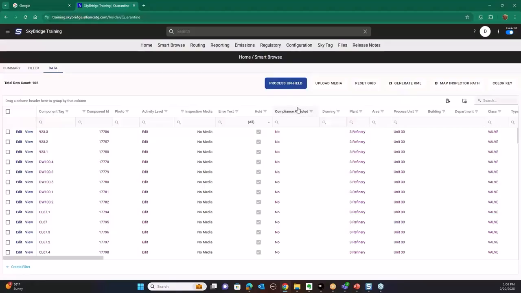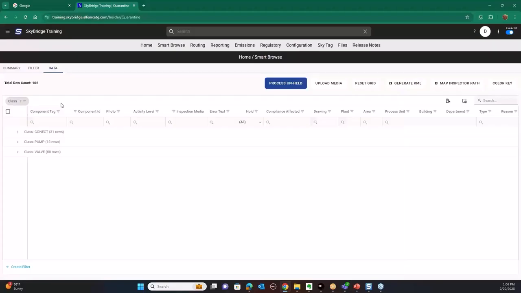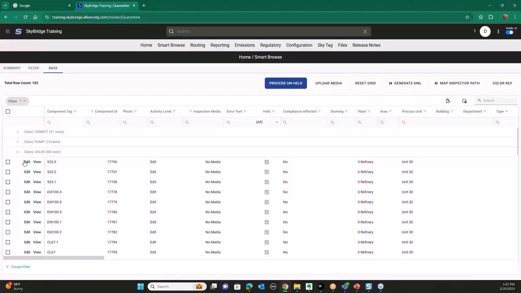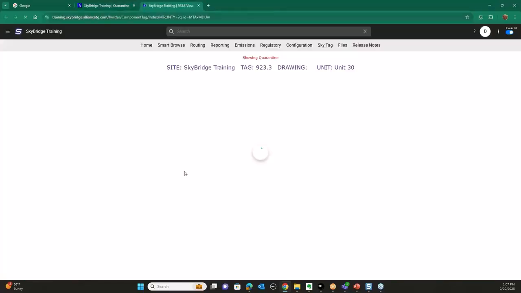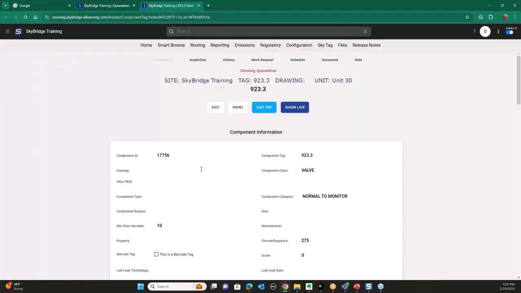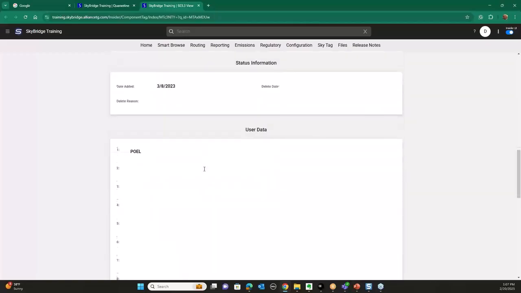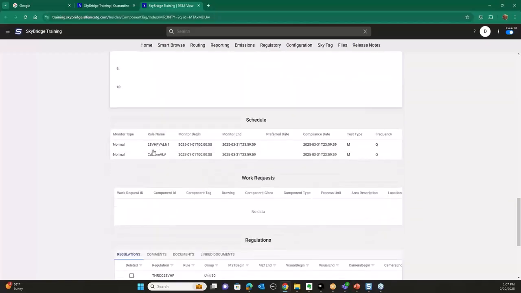But first of all, let's look at the classes that I have here that's involved. I have connector 31, 13 pumps, and I have 58 valves here. Now, when I look at the individual component here, I don't have the regulation GGG on it here. Let's see if I don't here. Yeah, I only have the 28 VHP and a custom rule.